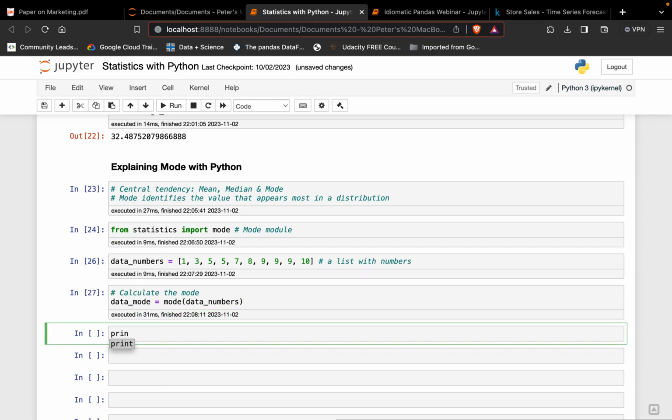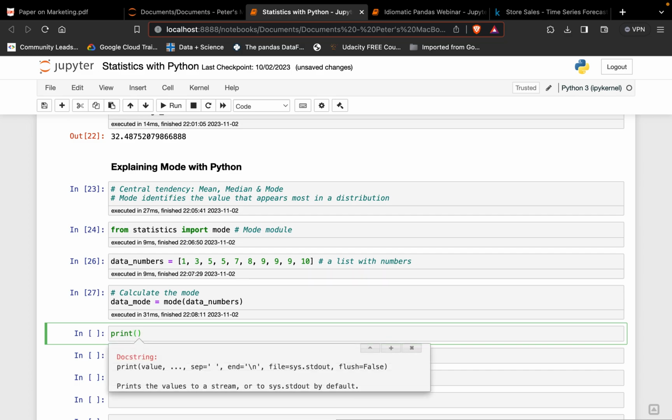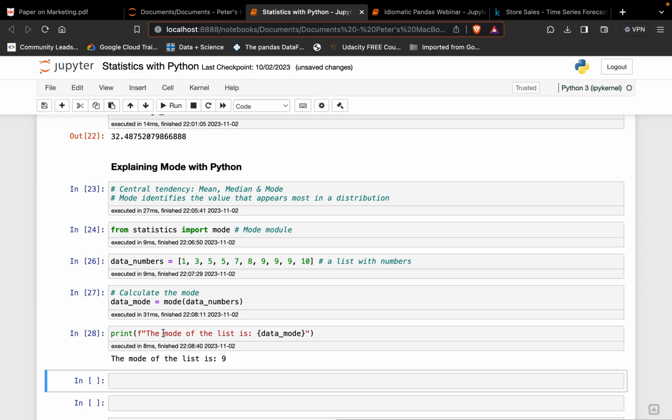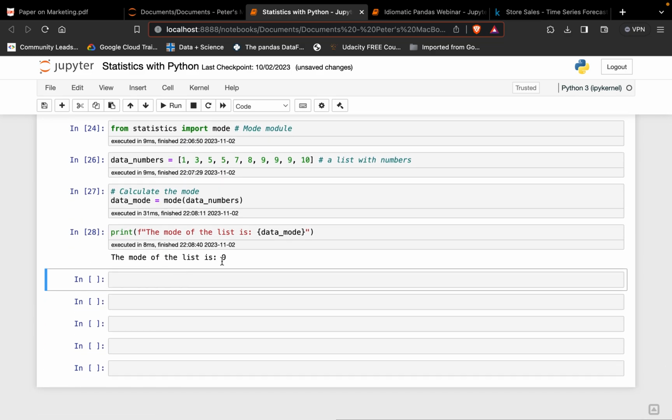And then we're going to print this out. To make it look okay, we use an F string and say the mode of the list is, and we put this in curly braces, data_mode, because in it lies our example. So basically you have the mode of the list is 9.